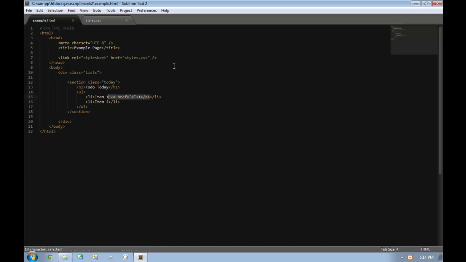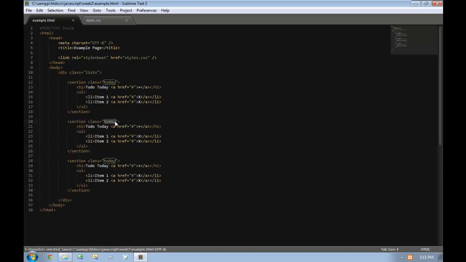So now that I have the basic structure for my to-do today list done, with the exception of the add button, I'm going to add another button up here with just a plus symbol to be what we click on to add a new element to our list. I'm going to add in our other lists. So I have our today, I'm going to have our tomorrow, and I'm going to add in our future. And they're all going to follow pretty much the exact same markup.